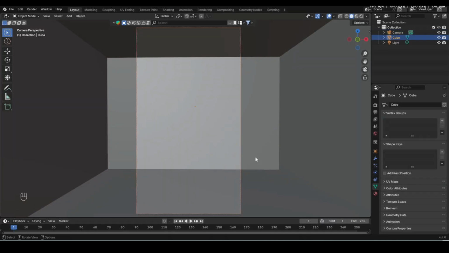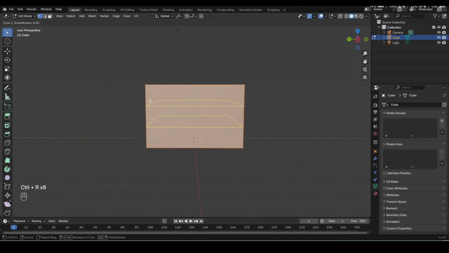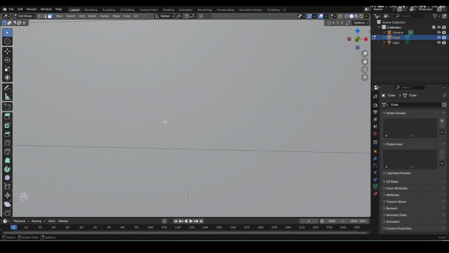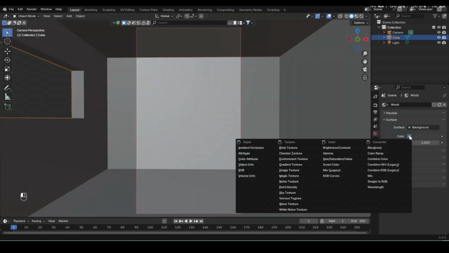Once I was done with that, I decided to add the loop cuts at the front. This will be for the window that we've got. So I noticed this window is fairly large, so I just wanted to make it a bit longer so that it would let in more natural light. And then I extruded it out, and then I cut out that face.